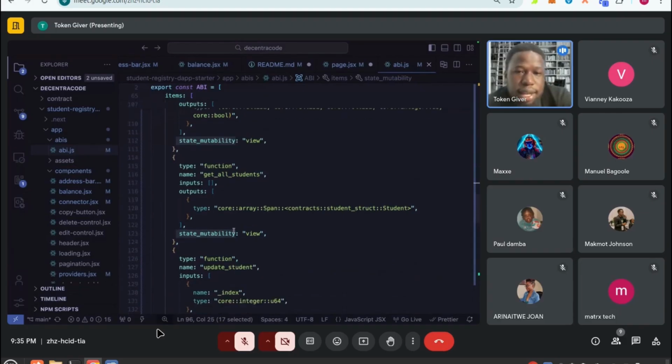Then this is the function we're interested in, get all students. We can clearly see that it does not require any input at all. But what about the outputs? The output returns an array of the struct students. So from this ABI, we can get all the information that we need for every function in this contract. So you can see how the ABI is important. This is the function we are trying to call, get all students.